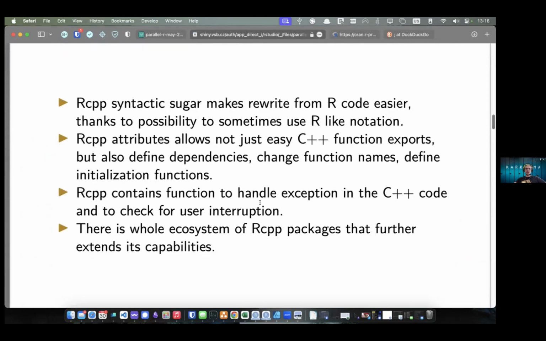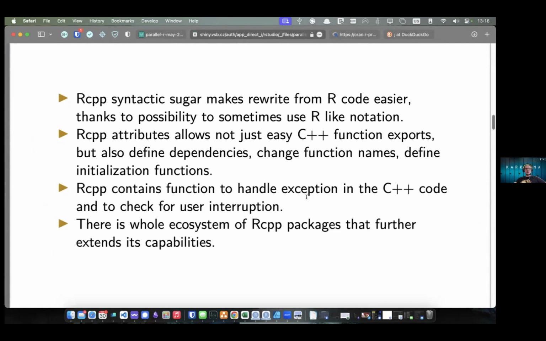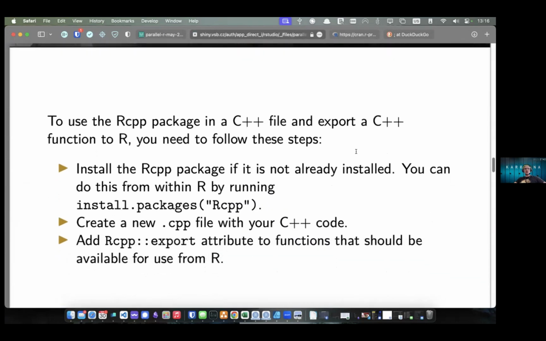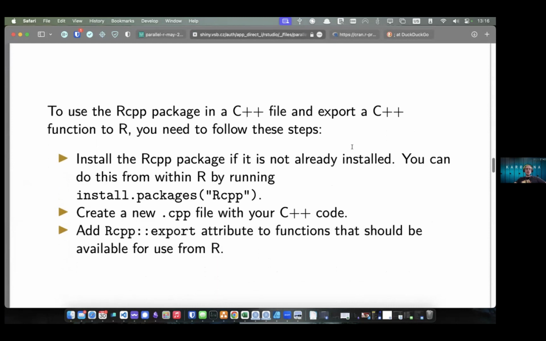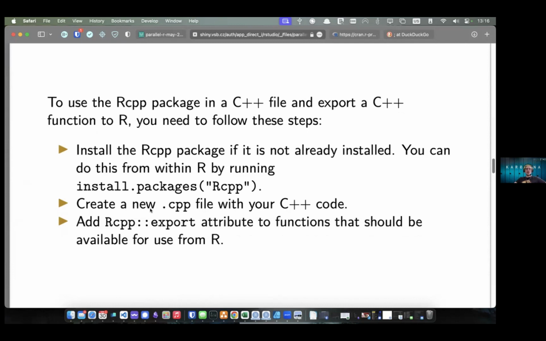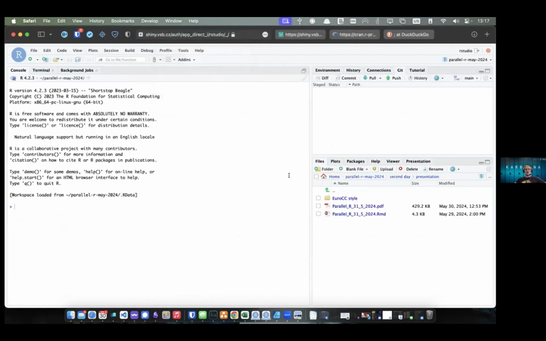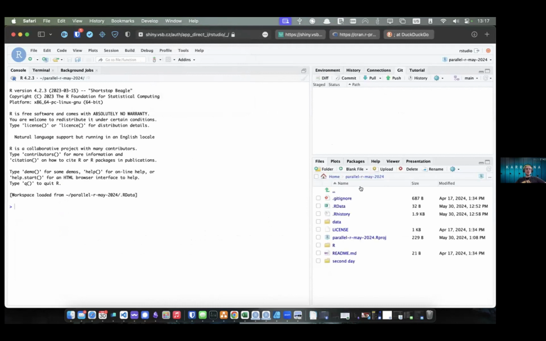I think on this slide there are just things that I already said before, so I will go next. And now to use Rcpp in R, you need to install the package, of course, and this process is mainly for when you are creating the package. So I would stop the presentation for now, go to the code, and return to this one when we start working on the second part. So now everybody can go to the Shiny.